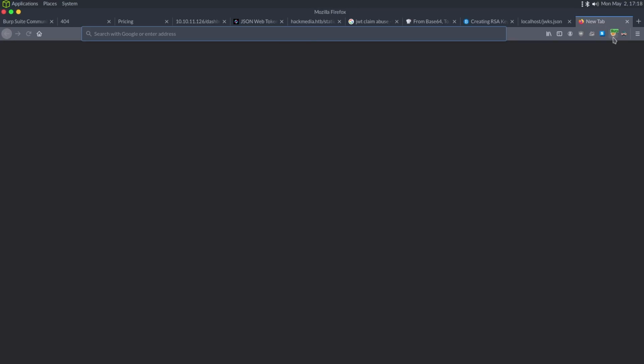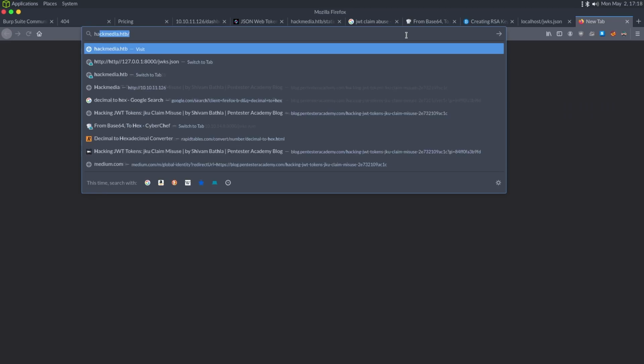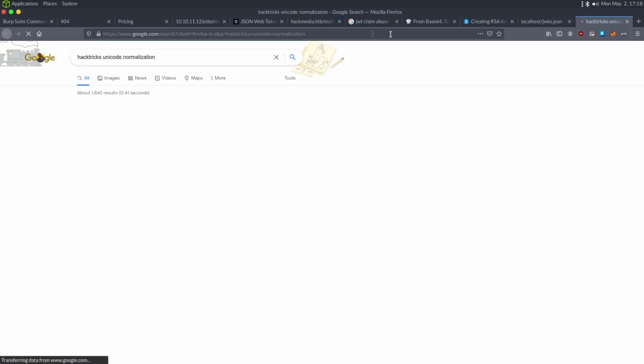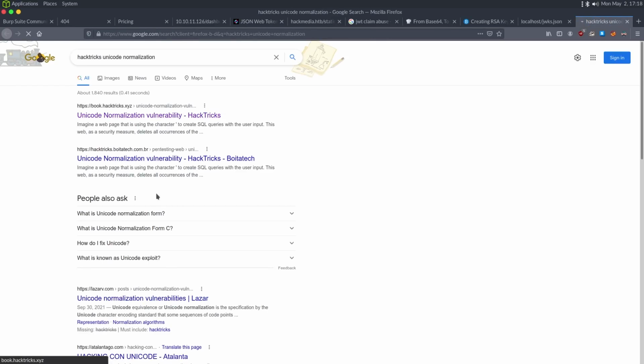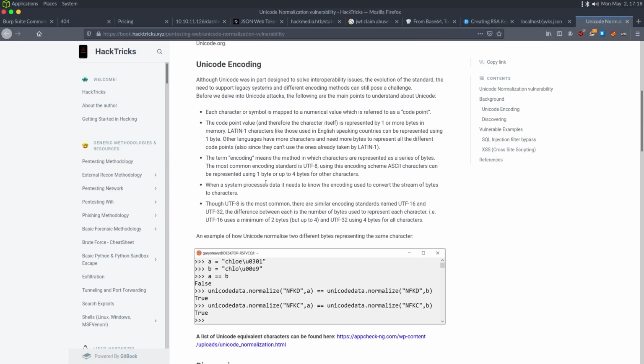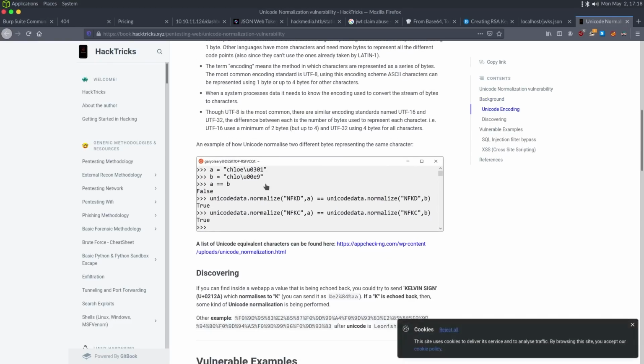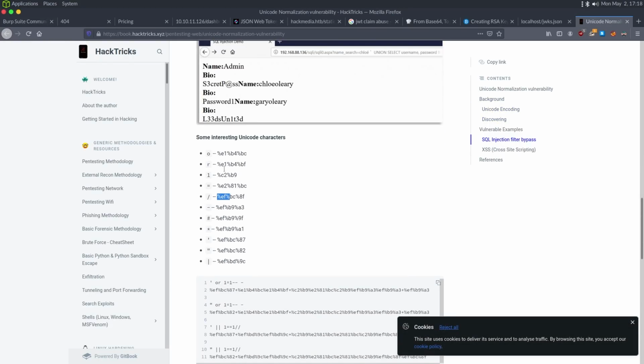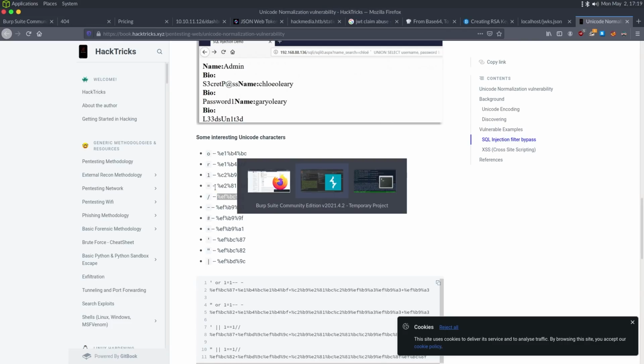So that's what we're going to look at here. And whenever I want to get to an attack, I normally just Google HackTricks, and then we can say Unicode normalization and see what it talks about here, because it probably gives us some good characters to try this with. We could also check PayloadsAllTheThings, but here's Unicode characters, and we want a slash. So this will be encoded into a slash.